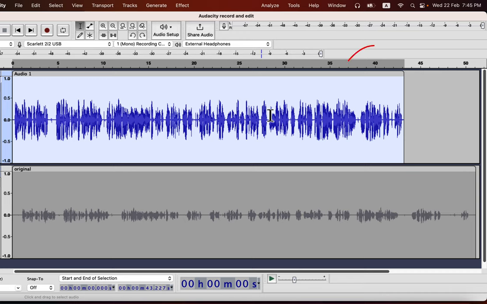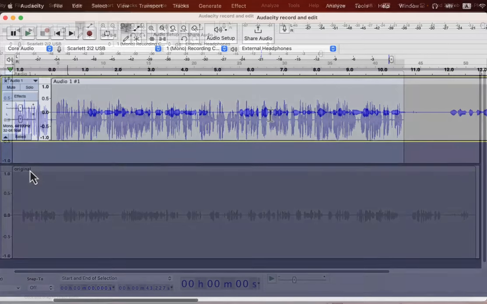You can see the overall waveform got shorter as the silence parts got truncated. Audacity has many other effects, and I advise you to explore those. If you want to know about any effect in detail, let me know in the comment.